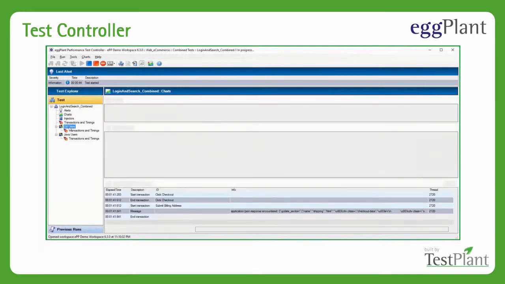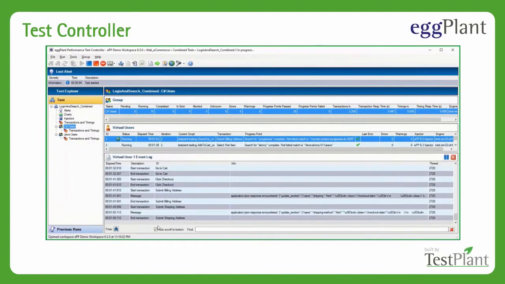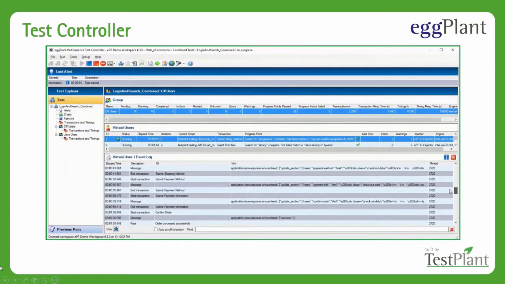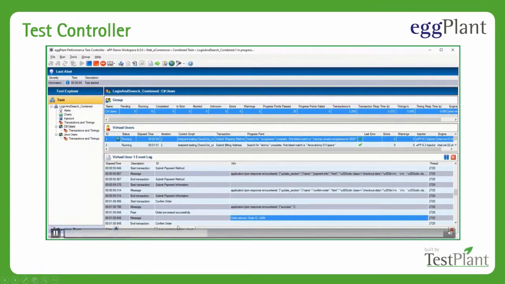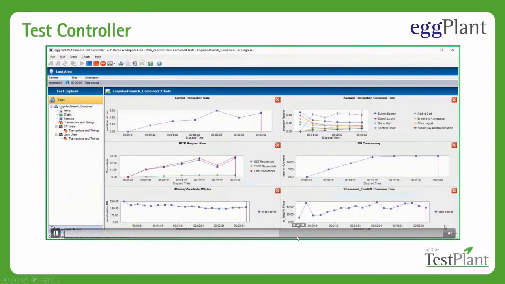So eventually your test will complete and it'll be made available to the third and final component, which is eggPlant Performance's analyzer tool. So at this point I was going to switch out of this video and show you Analyzer. If you want to see some more of Test Controller's capabilities, you can skip ahead here and you can see some of the other things you can do in Test Controller.